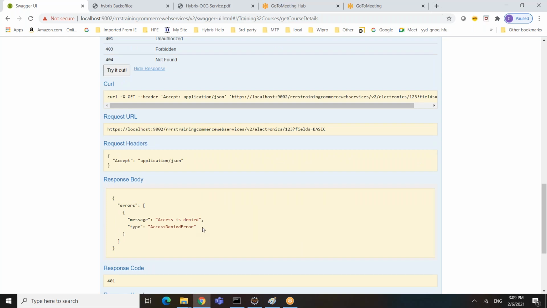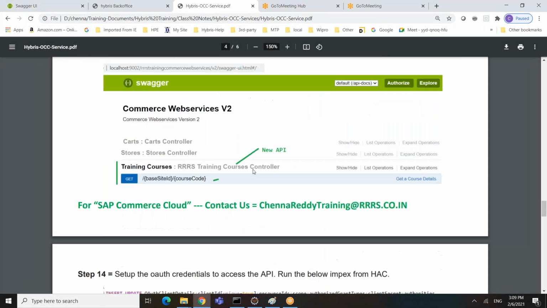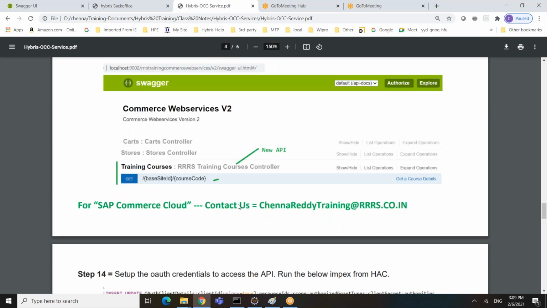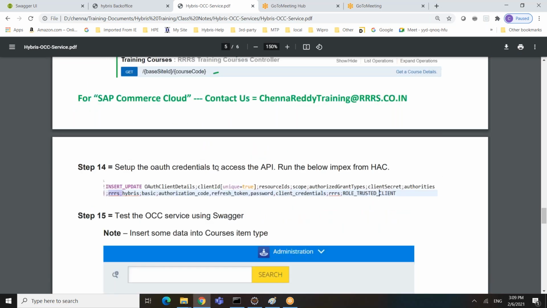Now what I have to do is the next step. If we look at the steps also, this is what we saw just now: Commerce Web Services, we see our training courses. Now we need to set up the OAuth credentials. So what we are doing here is inserting a user. In this case, the user is RRS. I inserted this one via HSE.